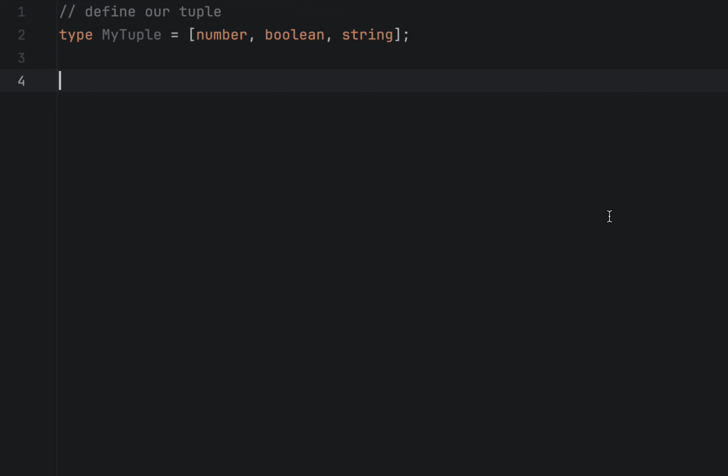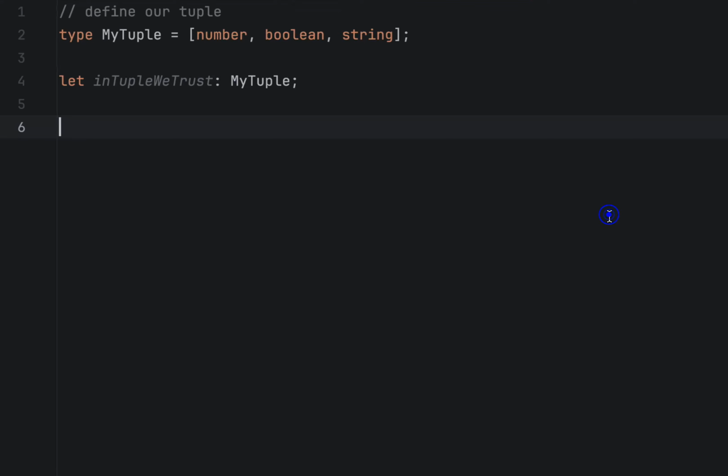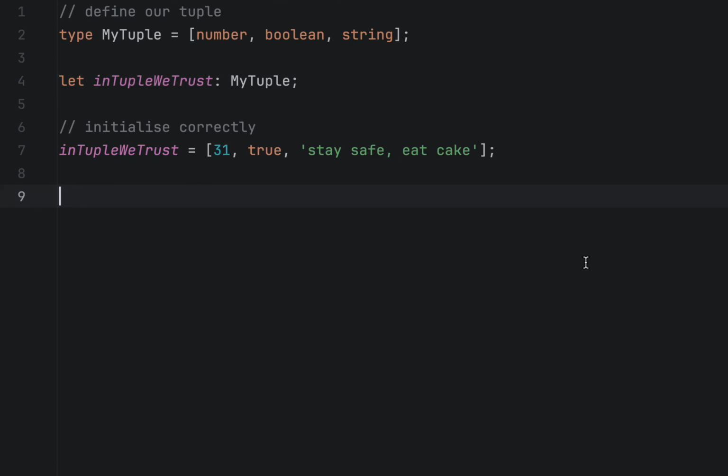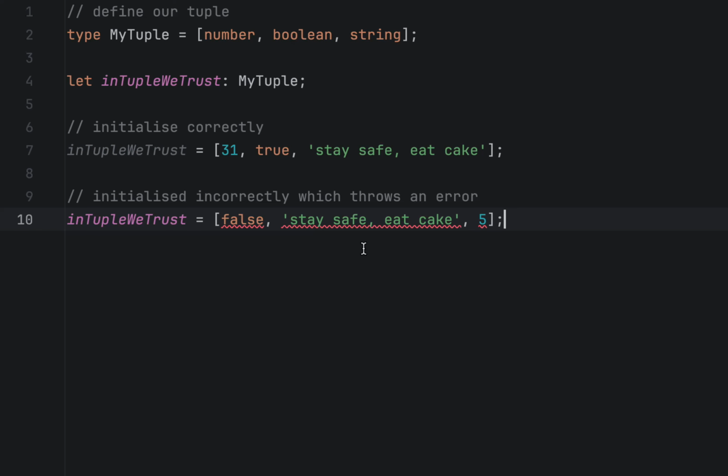We're going to create a variable, in tuple we trust, and annotate it with our tuple type, and then we're going to initialize it correctly. You can see the compiler doesn't complain. Then we initialize it incorrectly, and you can see the compiler notices that the type is in the wrong order.